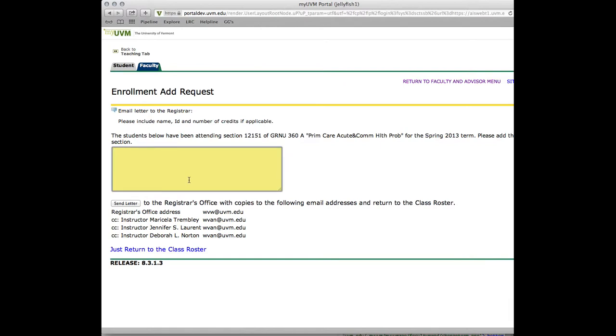To submit your request, give the student's full name, net ID, and, if your course is being offered for variable credits, the number of credits for which you'd like the student enrolled. You can add more than one student this way.